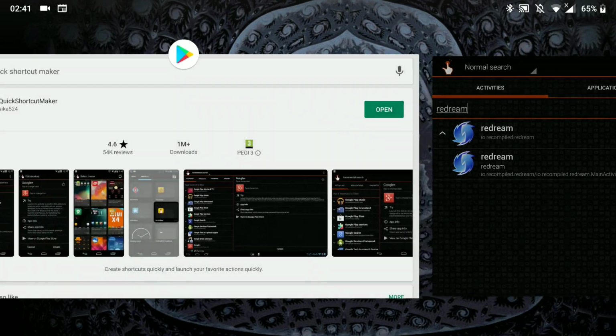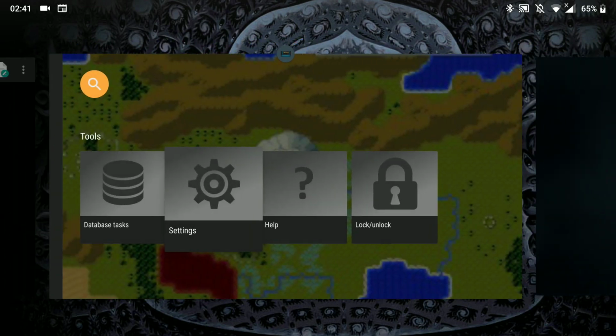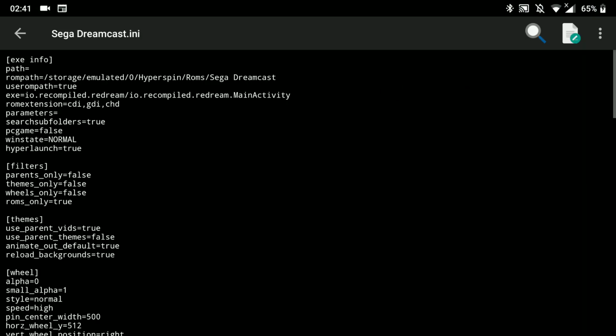Those of you that are Hyperspin users on Android will just find my .ini file. I'll put this on the Hyperspin forum, but the ROM path, you should know what you're doing anyway, that's pointing to where your games are. The execute line, we put in exactly what we just saw in Quick Shortcut Maker. ROM extensions. Now, as Hyperspin users, I would really suggest you use CDI and CHD file format games. GDI would require you use subfolders, which causes all kinds of aggro in Hyperspin.